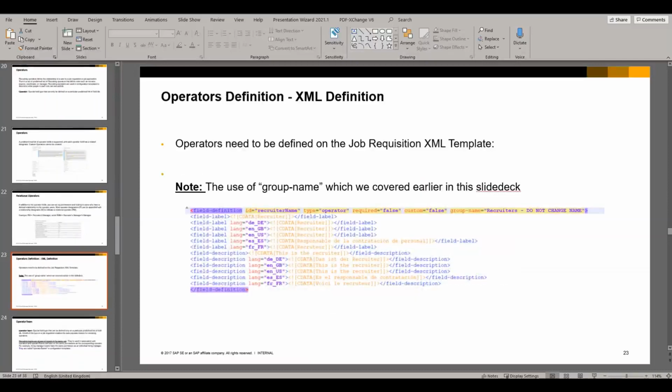Operator definitions in the XML definition. Operators need to be defined in the job requisition XML template. Please note the use of group name, which we covered earlier, is in the slide deck.